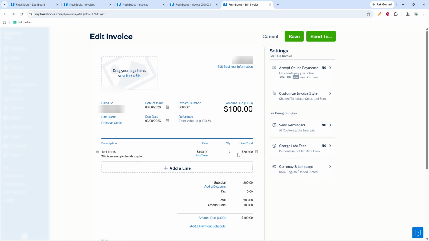When the subtotal looks correct, move down to the total section below the subtotal and click Add a Discount. FreshBooks will then give you a field where you can enter the discount value. Type in the amount you want to apply. Next, choose the discount type.